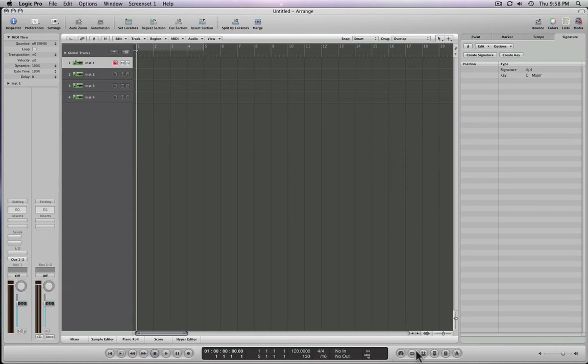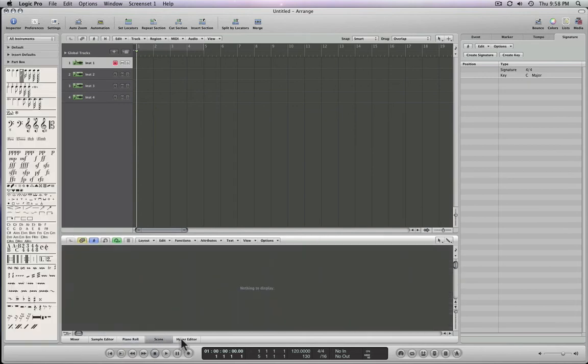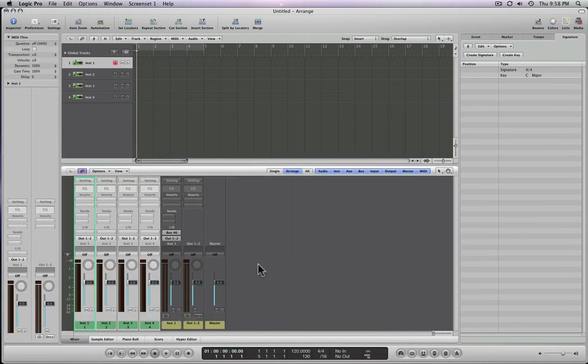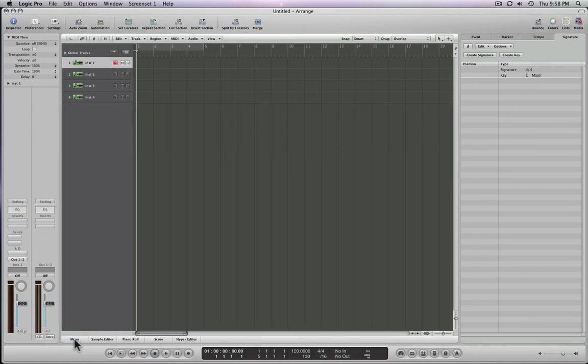Down here the transport's now glued to Logic. Instead of having pages and windows, you now have them as little tabs. So here's the mixer window, the sample editor window, piano roll, score, and hyper editor are all nicely tucked down here. And all the tools and everything that you would find that is normally in version 7 are found there.